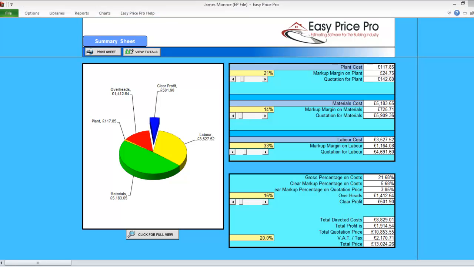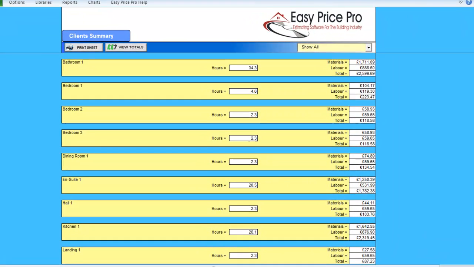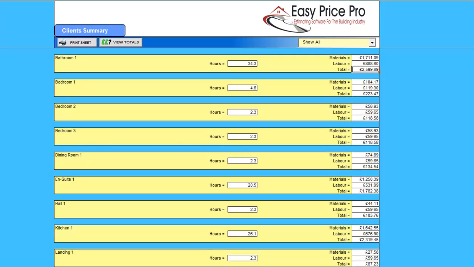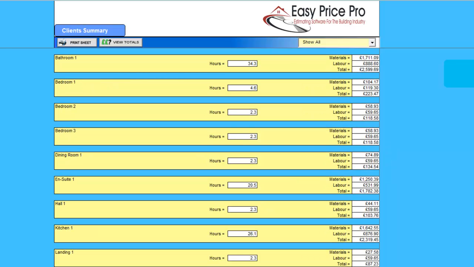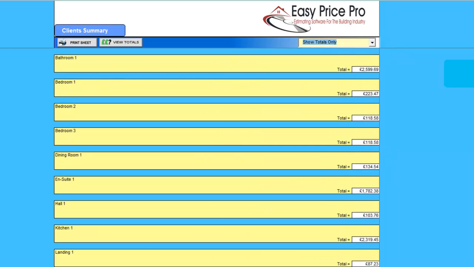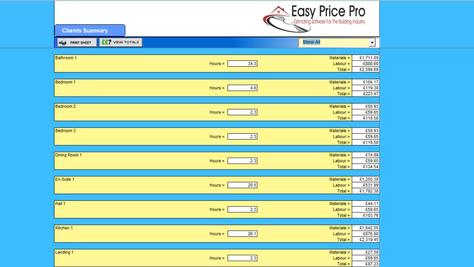You're also able to provide your client with a summary for the job as well. This is a very similar summary to the one that is for you, but all the markups and overheads are built into the costs. You can also decide what information you want to provide your client with. If you prefer, you don't have to show the hours for each room, or the cost breakdowns for each room. You can just show the total on a per room basis.